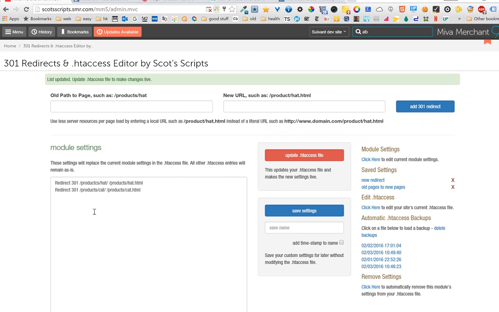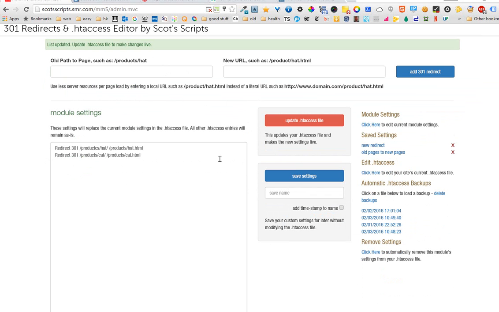Here they are. It's important to know that your htaccess file has not been touched yet. It has not been updated. You have to click the red button in order to update it.